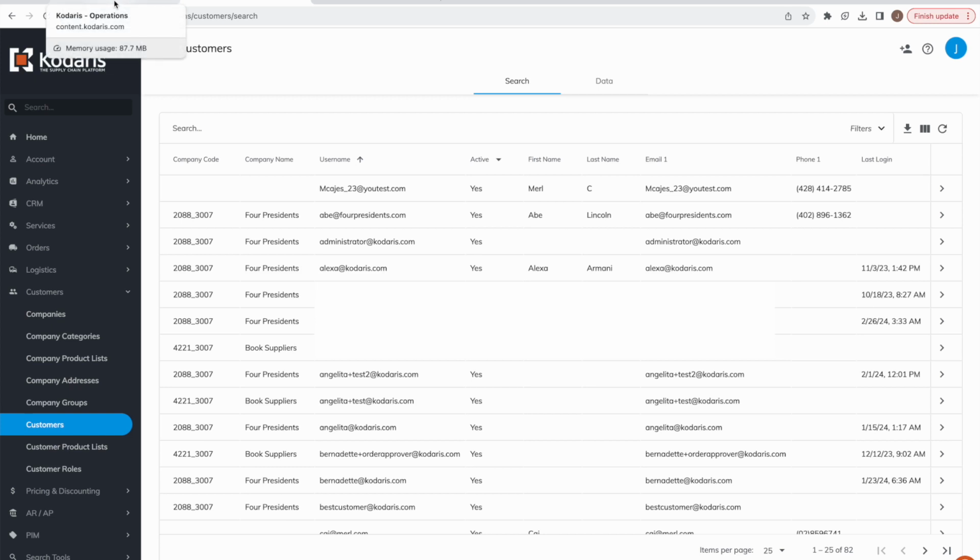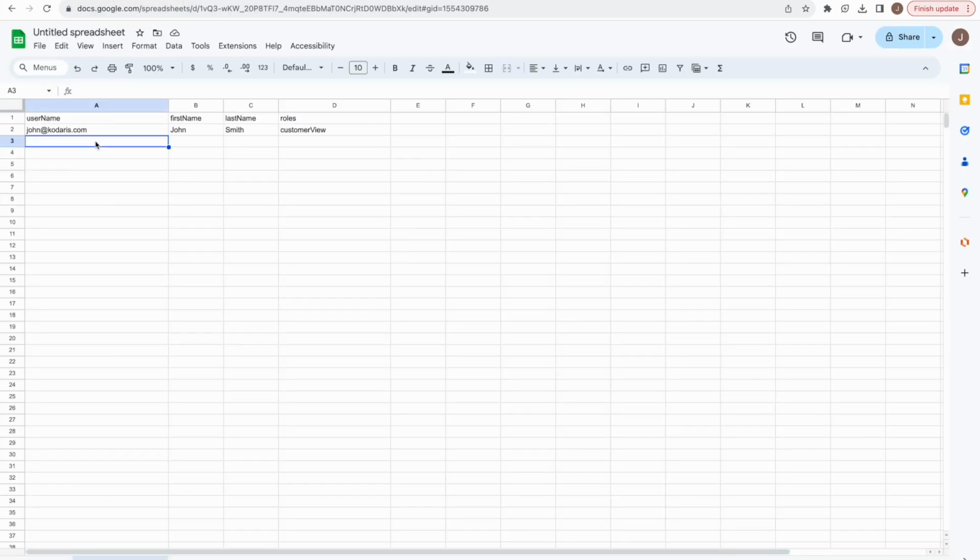So let's hop back to our sheet and continue to enter our roles. I'm going to add Jane next, Jane at Kodaris.com. And I'm going to assign 2 permissions to Jane here. She will be allowed to see customers and also products. So if you're assigning multiple roles to an employee, you'll want to separate them by a comma. So I've just done that here. And now once we import Jane here, she'll be able to see customers and products.